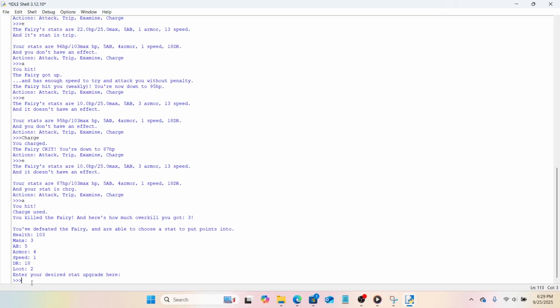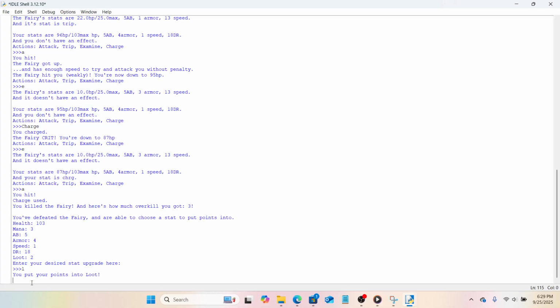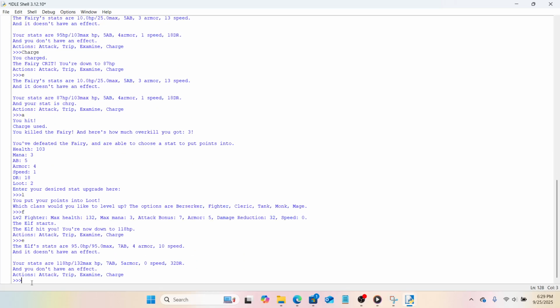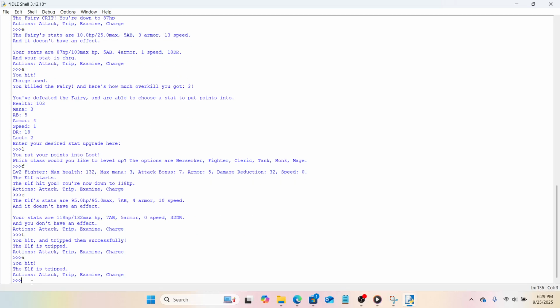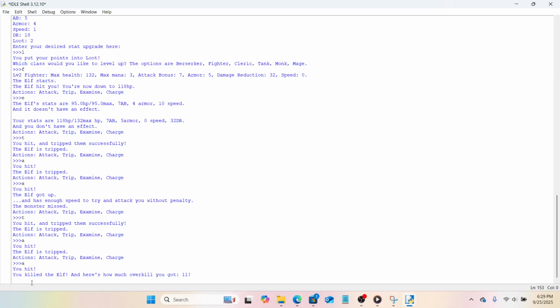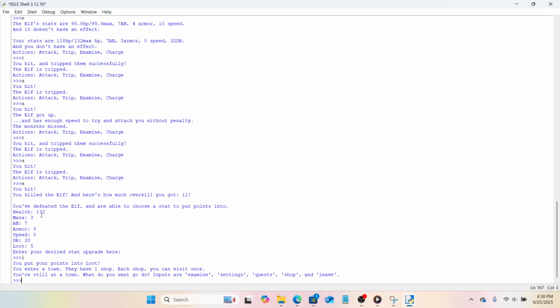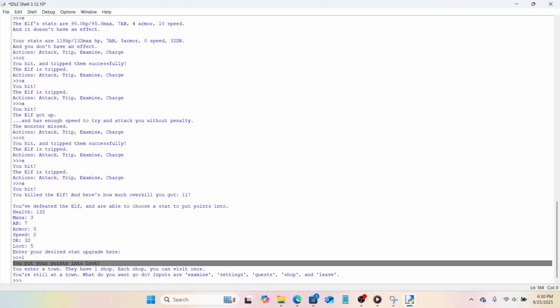So, I'm gonna put the point in loot, but you can do whatever you'd like. Loot increases the amount of money that you get at the end of every round. So, let's go trip. Effectively, if this message pops up, then you need to trip, otherwise you can just keep attacking. And if you get lucky and roll a crit, good for you. You got extra damage and an automatic hit. Doesn't matter on their armor.